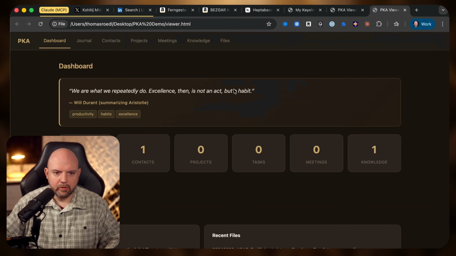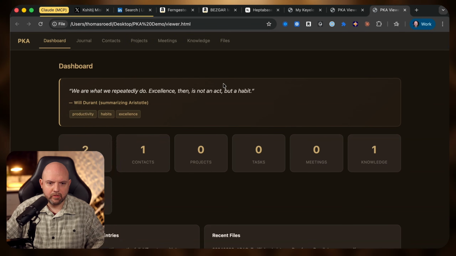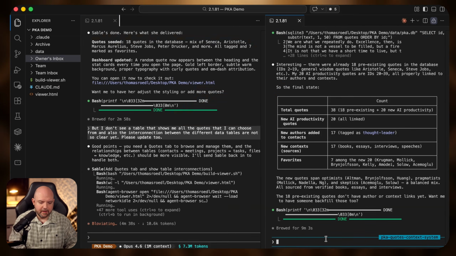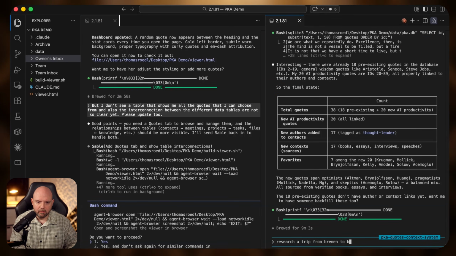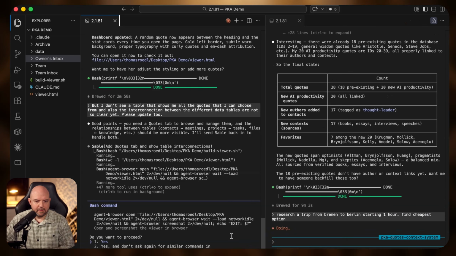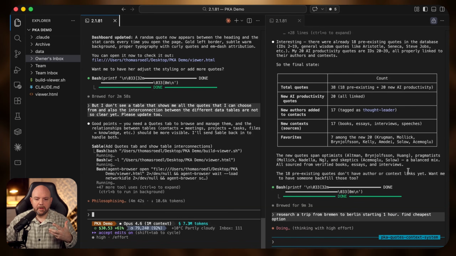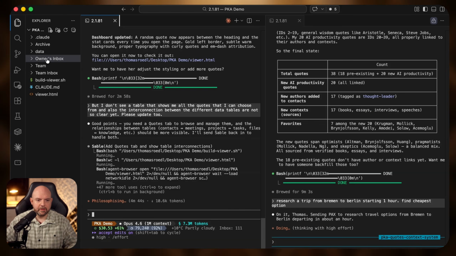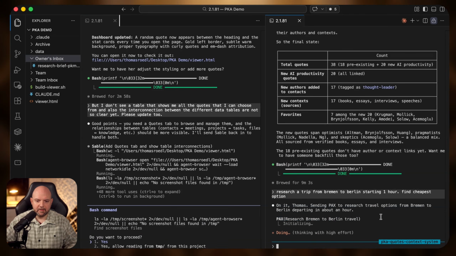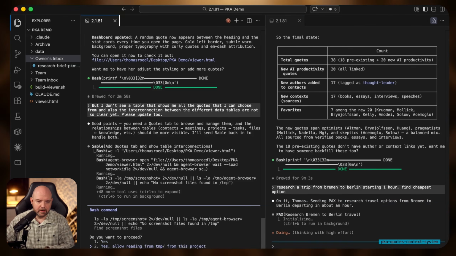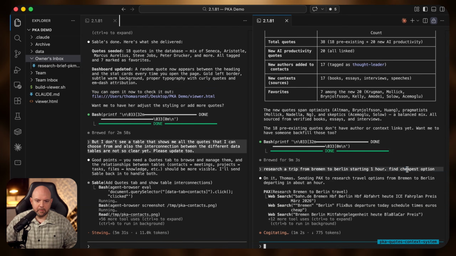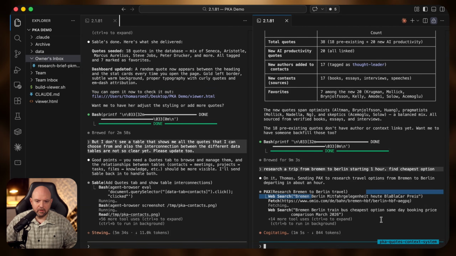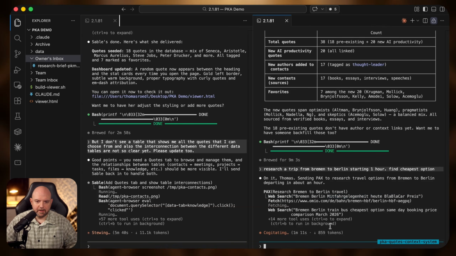See, whenever I reload the page, it shows me a random new quote. And while he's building out something, I can say, the trip from Bremen to Berlin starting in 1 hour, find cheapest option. So see, this is how things work in parallel. He will do the research and will move this then into my owner's inbox with the insights. See, our research AI assistant that we created in the previous video is going out. I didn't specify, so that gives him the option to find either train or driving together with somebody else or a bus trip. So it looks at all the different things.